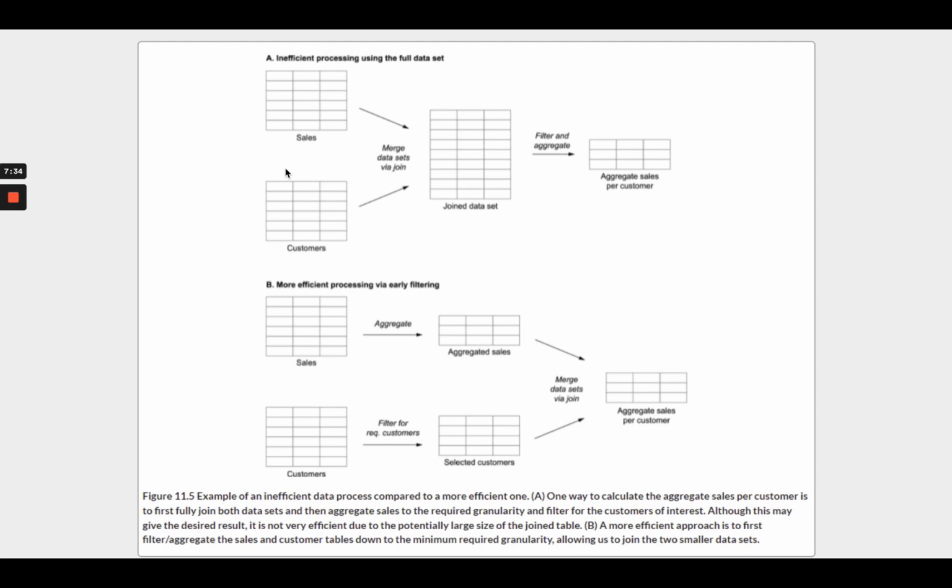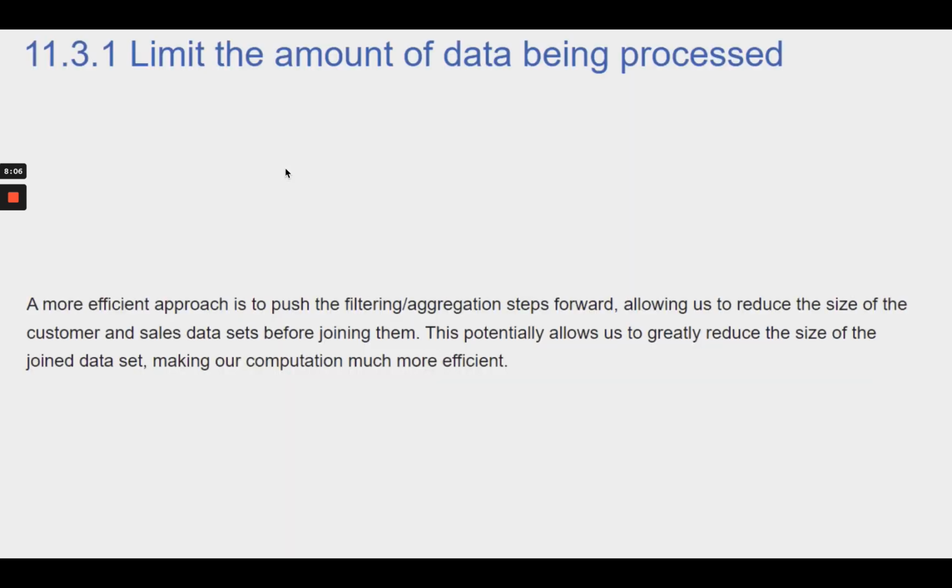To give an example, imagine a data process in which we are interested in calculating the monthly sales volumes of our products among a particular customer base, figure 11.5. In this example, we can calculate the aggregate sales by first joining two datasets, followed by an aggregation and filtering step in which we aggregate our sales to the required granularity, then filter for the required customers. A drawback of this approach is that we are joining two potentially large datasets to get our result, which may take considerable time and resources.